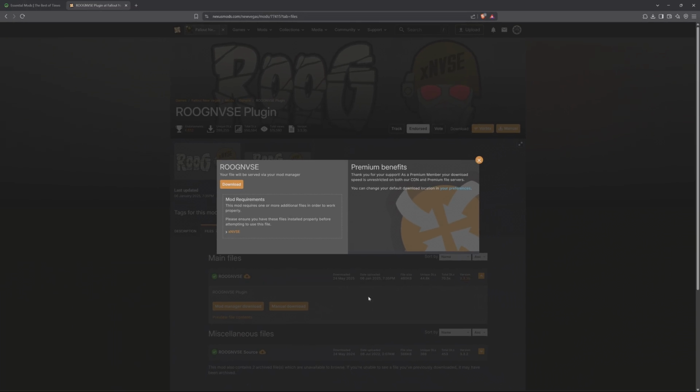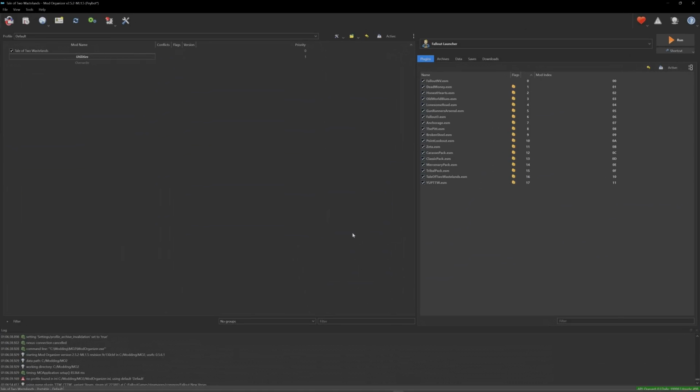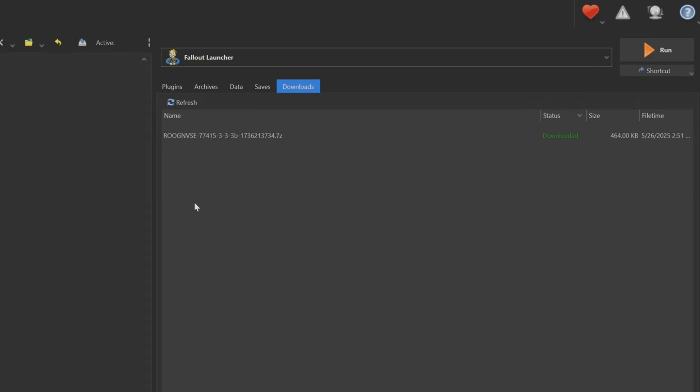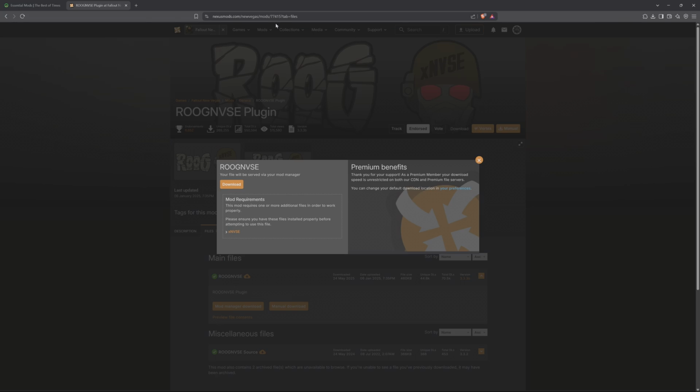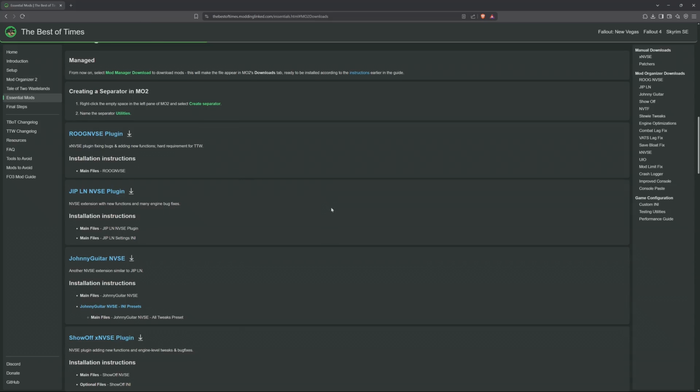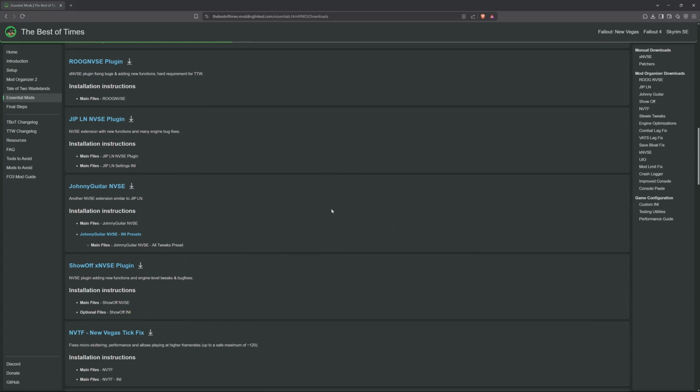Once you select download, if you go back to Mod Organizer 2, you'll see the mod we downloaded appears in Mod Organizer 2's Downloads tab. We're going to go back, follow the guide or the links in the description, and download all the mods to Mod Organizer 2.